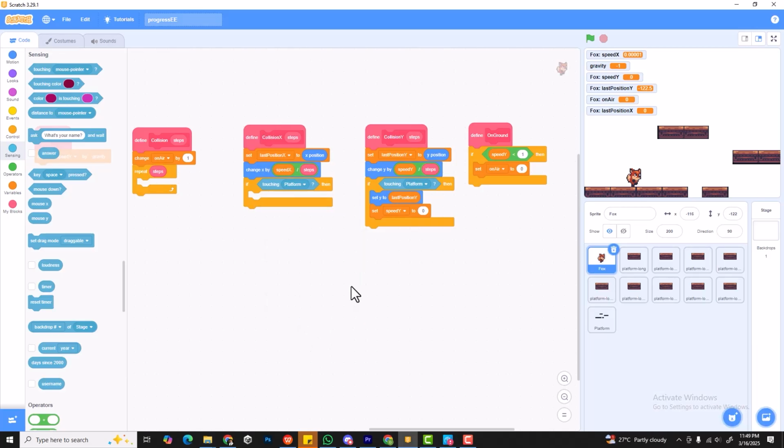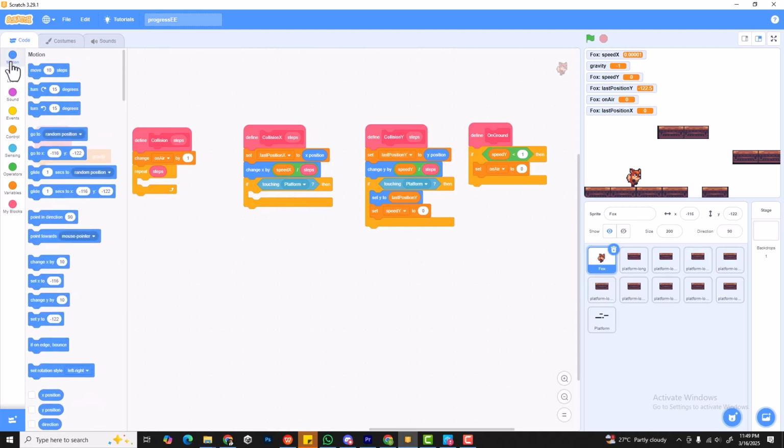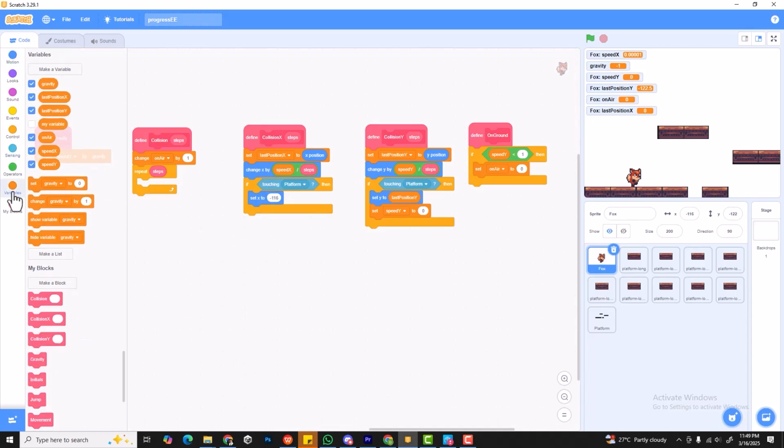We already have an if condition for when we touch the platform. All that's left is to move our fox to the last position after colliding. To do so, 1. Go to Motion. 2. Drag the block, set x to value, and place it under Define Collision X, inside the block, if. 3. Go to Variables. 4. Drag the variable block, last position X, into the value of, set x.